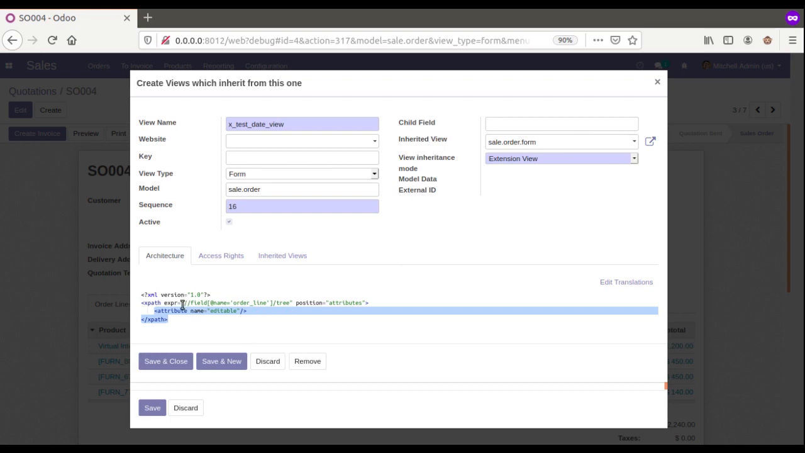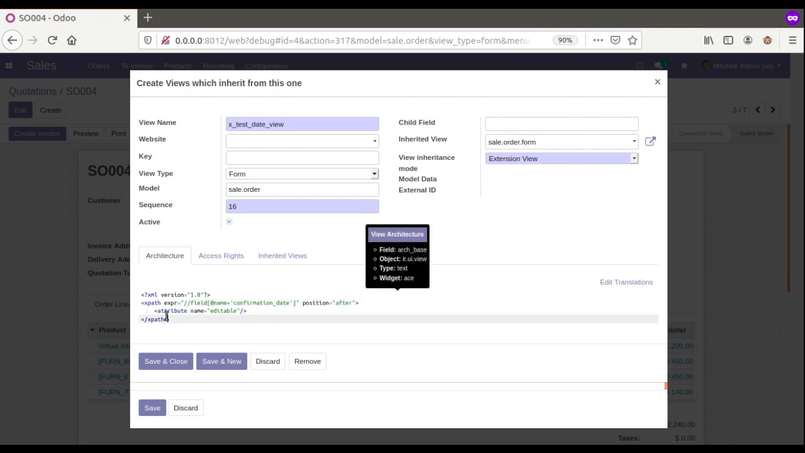So XPath expression field name. Do you remember the technical name of the field, confirmation date? We are going to add the new field after the confirmation date, and its technical name was confirmation_date, which we have already noted. Confirmation_date, XPath expression field name. So we are going to add a new field using XPath. We use XPath expression field name confirmation_date position after. So we are going to add the new field after the confirmation date, and you have to change this name.